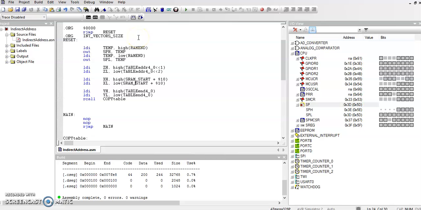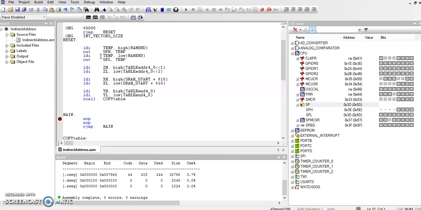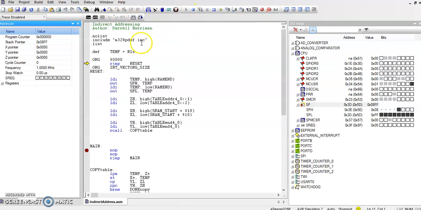So we can run through. I'm going to set a breakpoint here. And I'm going to, so we assembled it already. I'm going to start the simulation and look at the copy table function.